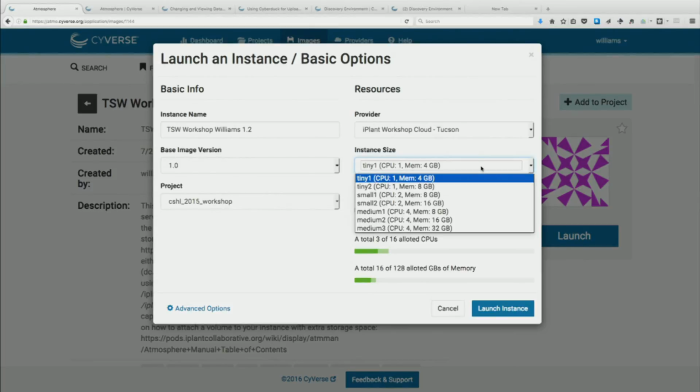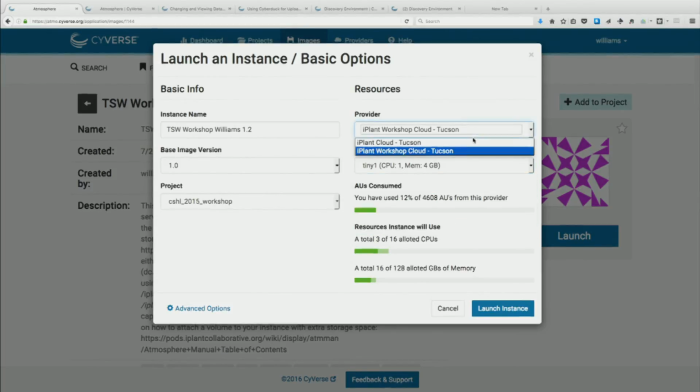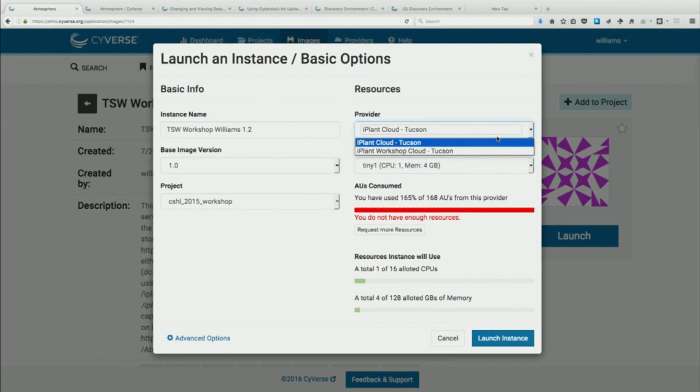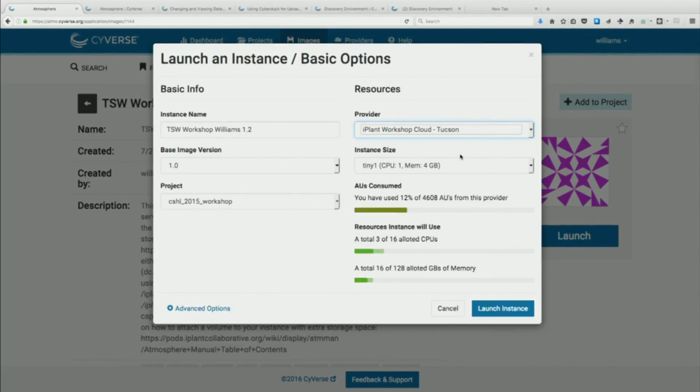Then you could choose the size that you need. Depending on what you have access to, you can select larger sizes. Again, these may not all be available at the exact instant that you want them. There are a limited number of some of the larger ones. But once you select what you need, I'm going to go back to the Workshop Cloud, you just click Launch, and then in a few minutes you'll have access to this.